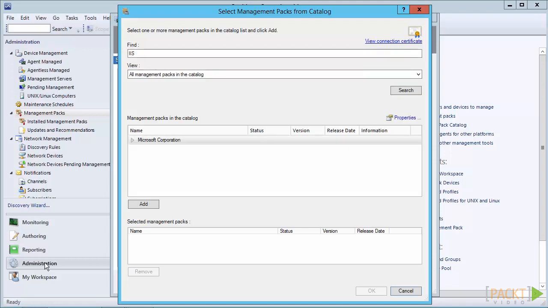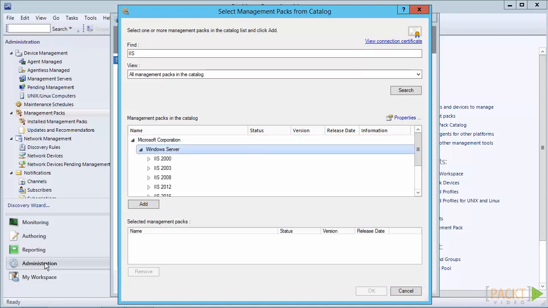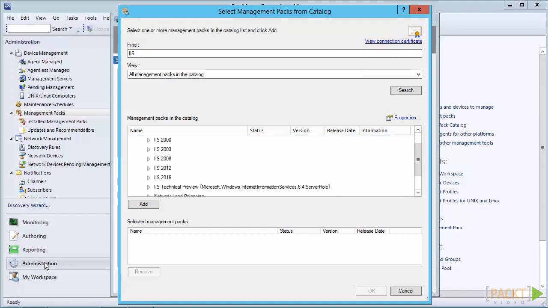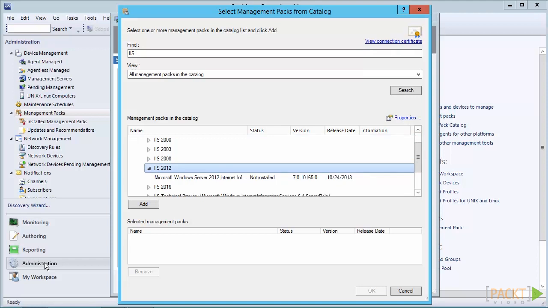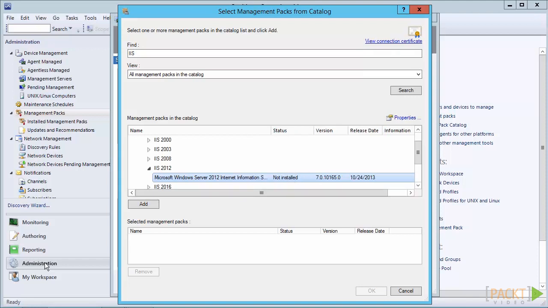I'm just going to search all management packs for IIS. If I open up the management packs in this catalog, it connects to Microsoft management packs for Windows Server, and I want IIS 2012. Now I see the IIS for 2012 server. It's not installed. If you do a mouse over, you can see a little more. I'll just open it up. There it is, Windows Server 2008 Internet Information Services 8. It's not installed. This is the version, and this is the release date.